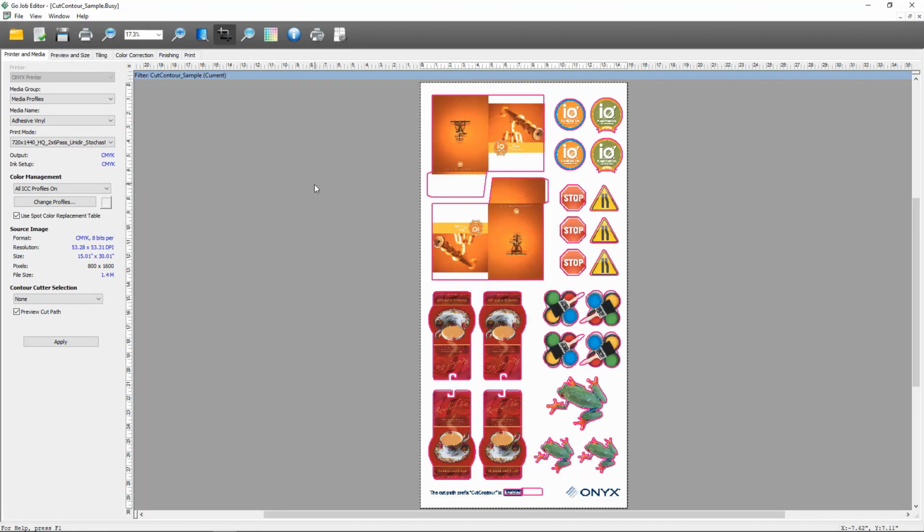Inside of Job Editor, the first thing I'm going to notice is these pink lines. This is a preview of the cut path that we're recognizing inside of this file. On the Printer and Media tab, where I have my contour cutter selection, you can see I have the check mark for Preview Cut Path. This is on by default. I can check this option to turn on and off the cut path preview.